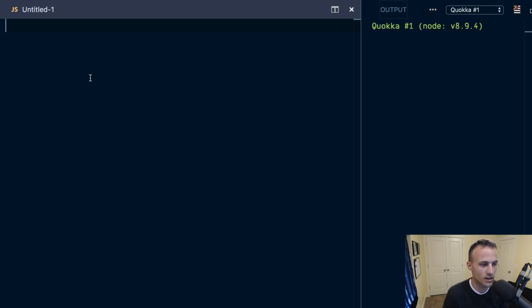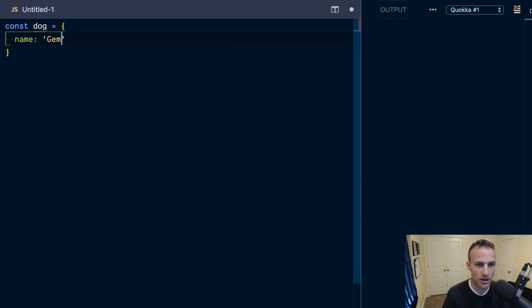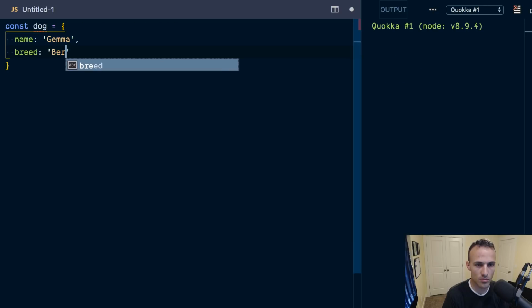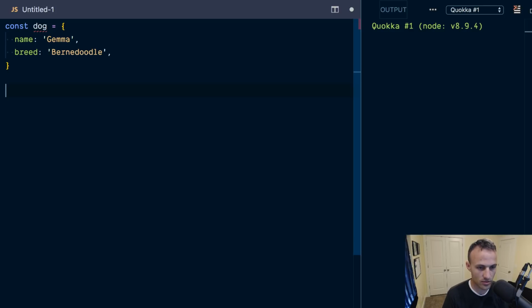Okay, hello everybody. So today I thought I'd talk about tagged template literals. I'll just give a quick intro to template literals in general, because it's useful to talk about it from a fundamental standpoint. So I'm going to make a dog, and her name is Gemma. That's my dog, and her breed is a Bernedoodle. And now we're going to make a template literal.